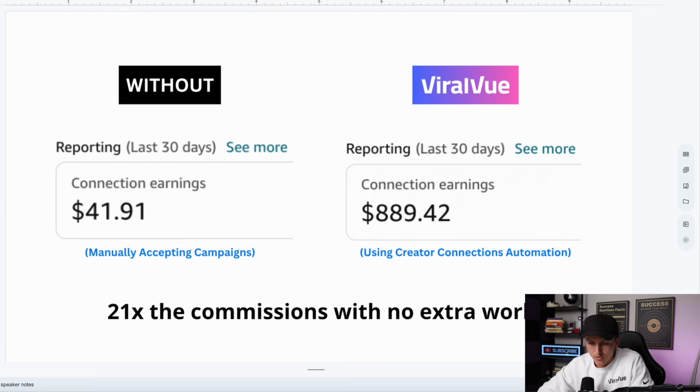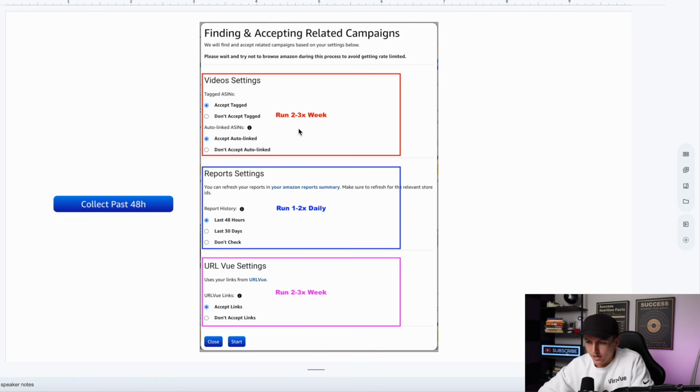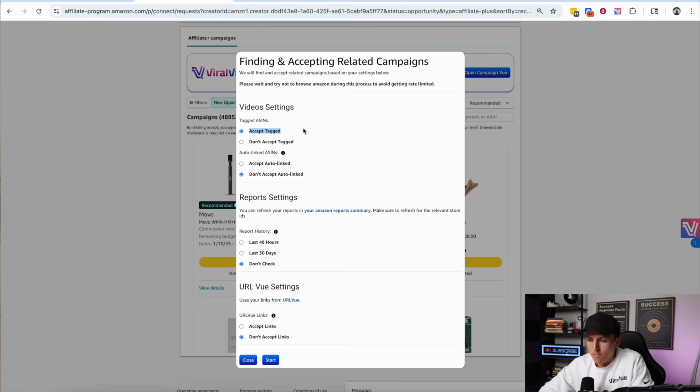And I have a little cheat sheet guide right here where I am going to show you guys this, and you guys can screenshot this, but this is how often I run each individual setting, and I'll break down why here in a sec. So the accept tagged ASINs, that's how that happens.